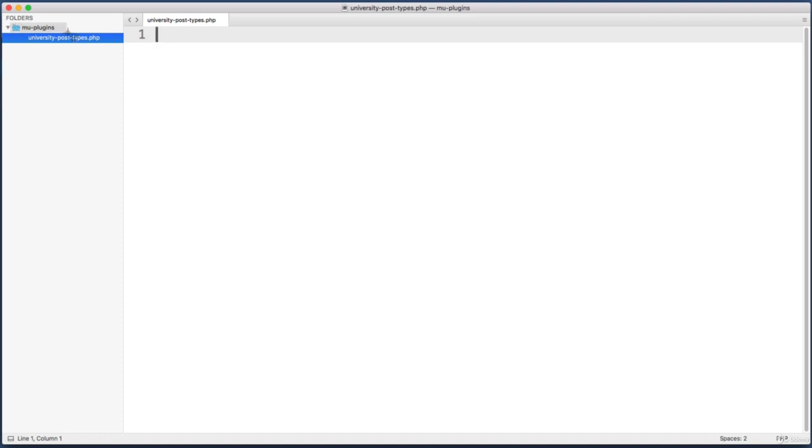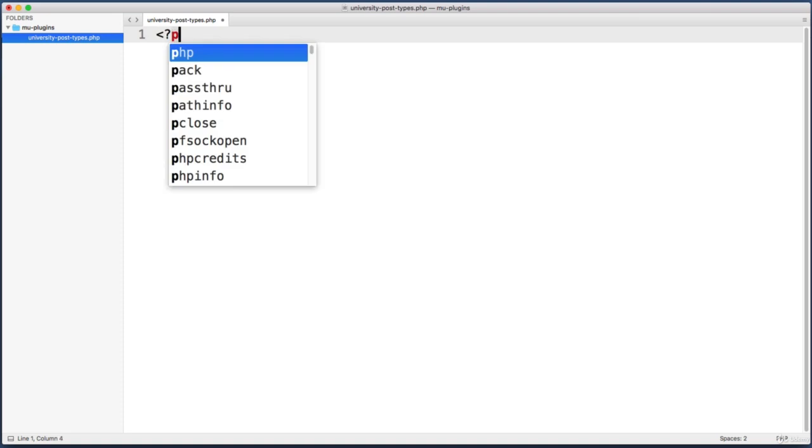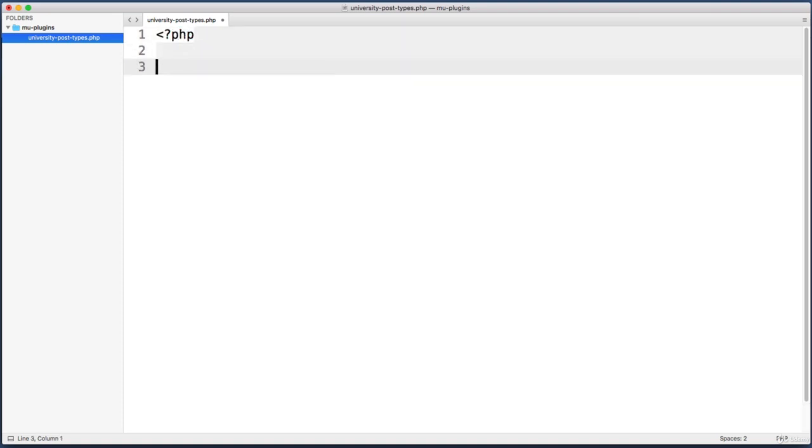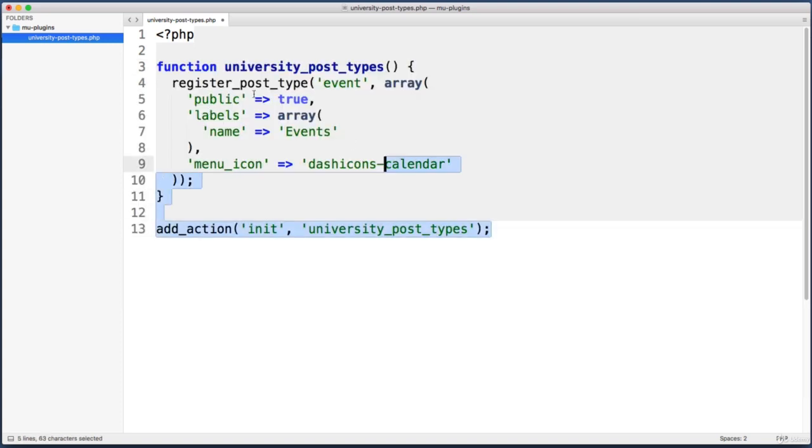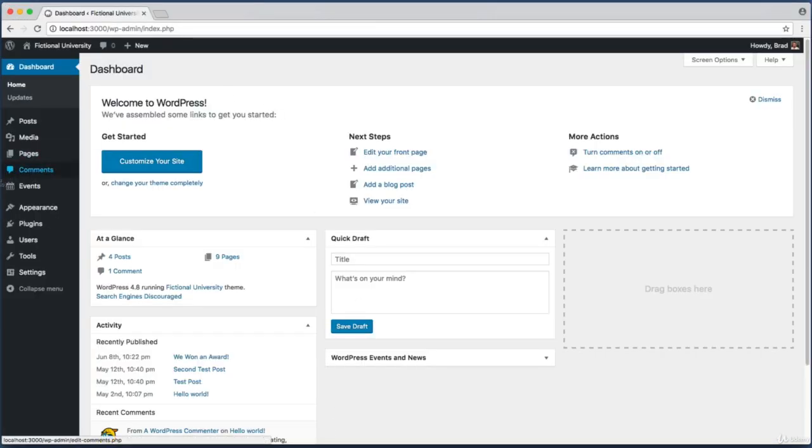So back in the must use plugins folder within our brand new empty file, just begin with a PHP tag and then go ahead and paste in your clipboard. Cool, so here's the code we've been working on in the lesson so far. Let's save that. And now when I jump back to the admin, we are back in business. There's events. And even if the owner of the website switches to a new theme or deactivates all of their plugins, our code that makes the events post type possible will still be loaded by WordPress.